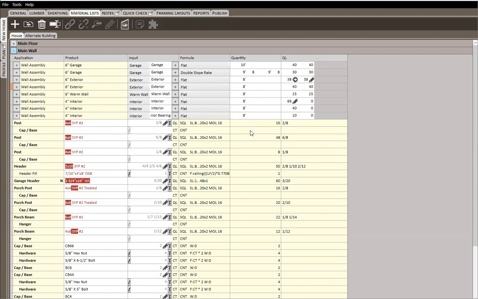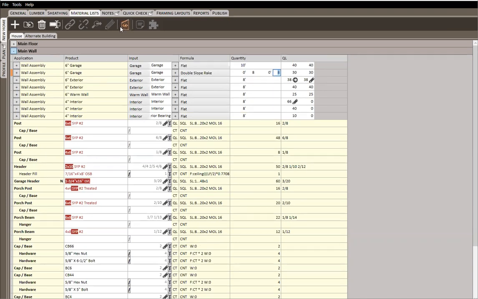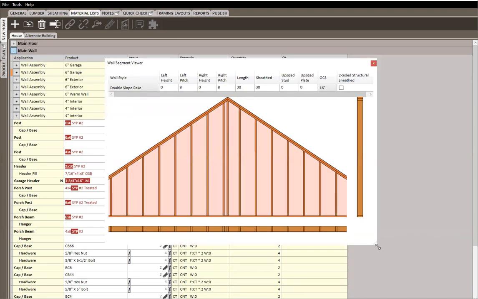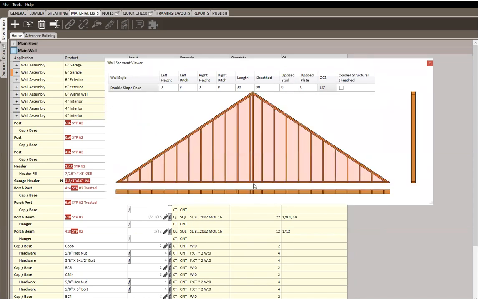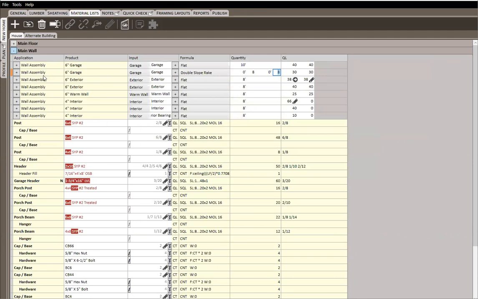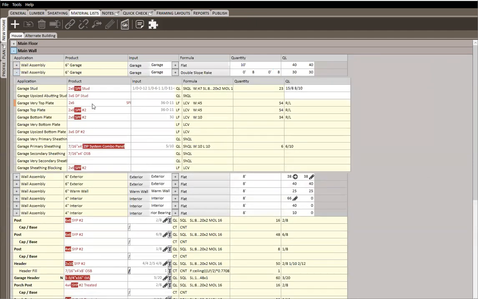But another dimension would be, in the case of this double slope rake wall that we built earlier, let's say that instead of it being a tall wall to begin with, it was just something that looked like this, starting at 0 and building up. And maybe in your case, especially in a stick frame roof area, you actually don't have a bottom plate, and you only have one top plate. So you could build a wall assembly that was already teed up this way, and say, well, I don't have a very top plate, so I'll get rid of that. I don't have a bottom plate, so I'll get rid of that.